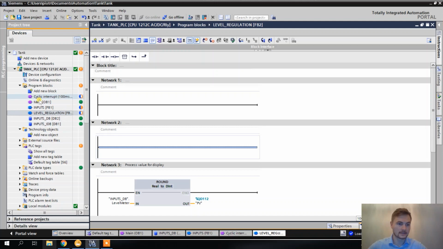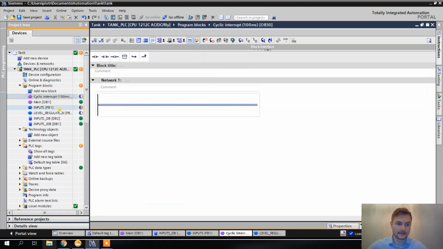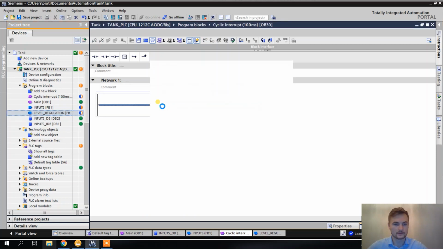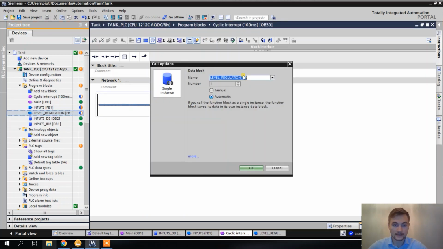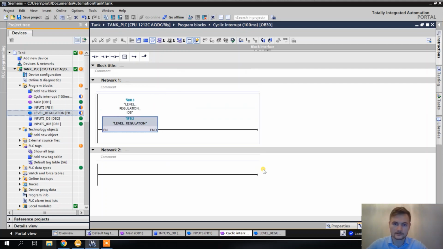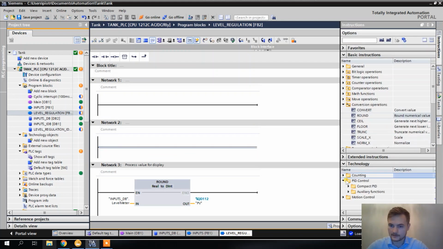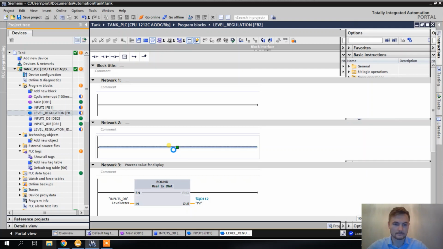Okay, one more thing I forgot to do is I have to put this here. I have to call it from the cyclic interrupt. What I need to do, I need to select a compact PID and put it here.